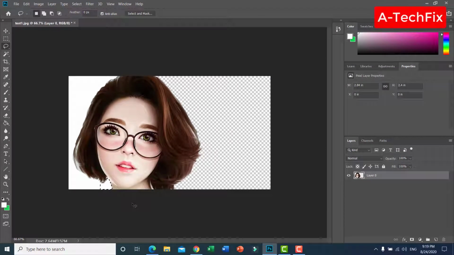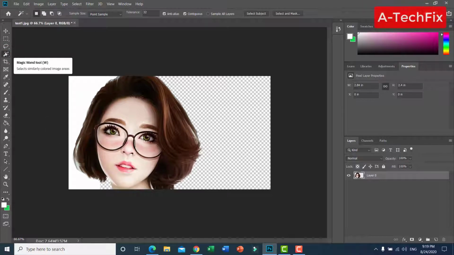Now click delete. Now I can use again this magic wand tool, as you can see, or click the shortcut W to use it. Okay, now click delete. As you can see guys, the white background will be deleted.